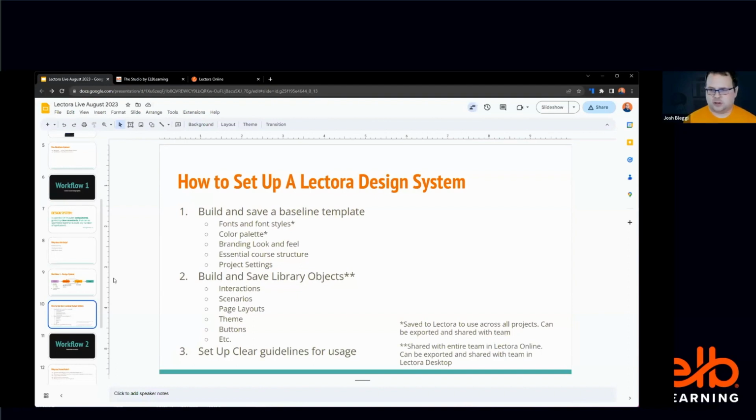This will also include your branding and look and feel. So that can be your header, navigation, or a certain menu system that you use, those types of things. And then we'll have your essential course structure.